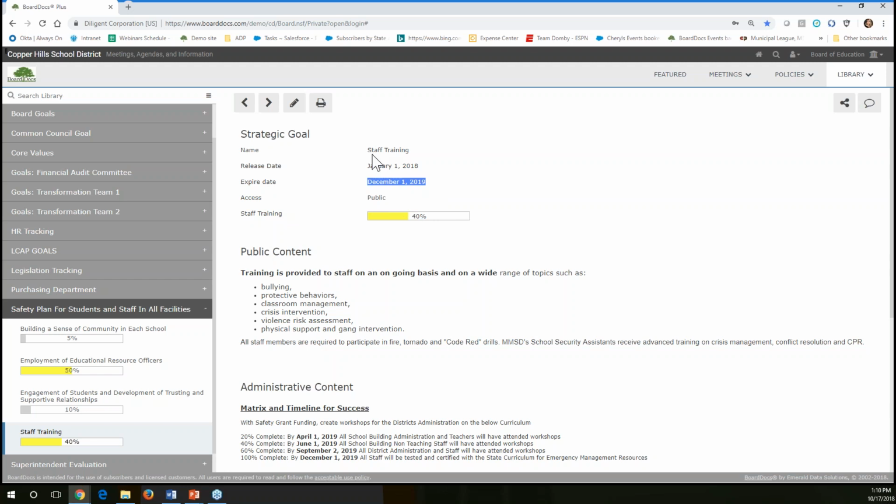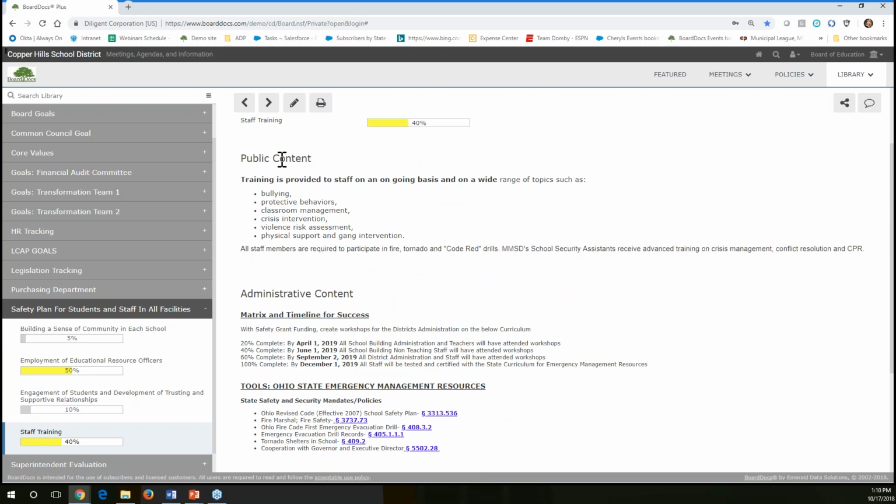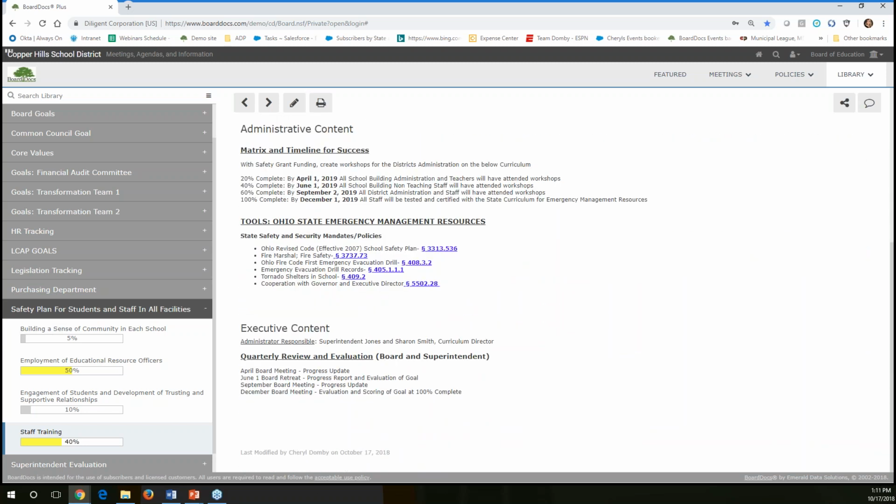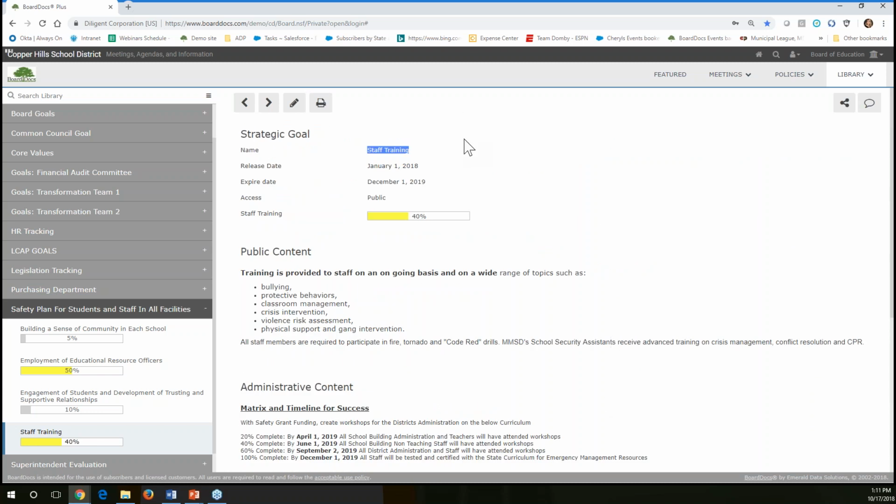So now in one place, you can see the strategic goal set for staff training under the strategic plan of safety plan for students and staff in all facilities. And you have all the items in one place for all content areas from the stakeholders of the community, the board members, and the administration. And it's a real cohesive plan and a way to organize your goals and plan for the year.